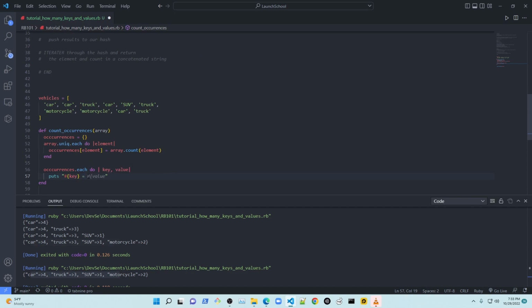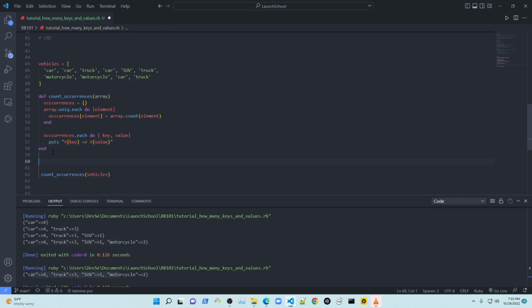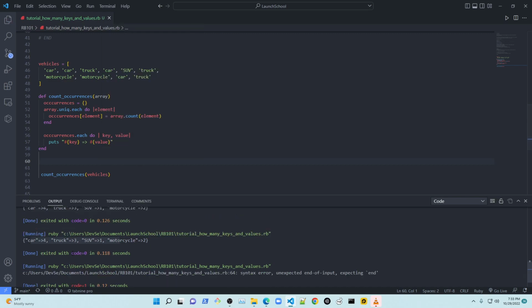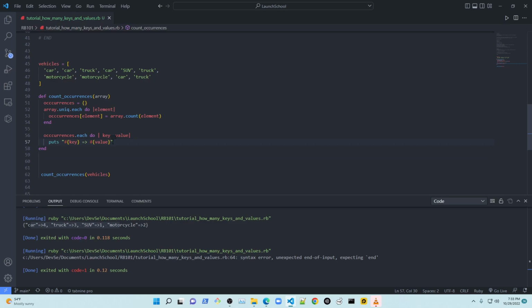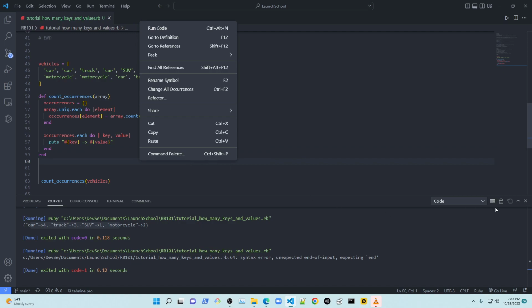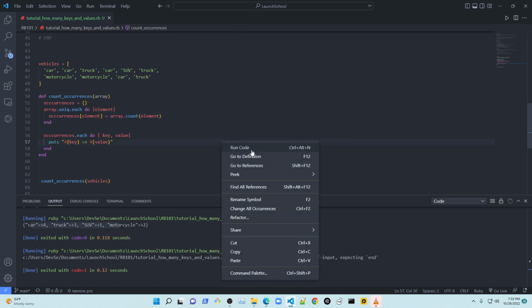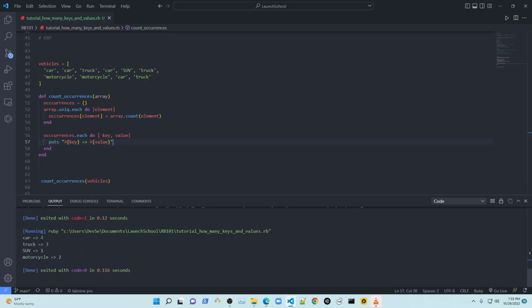So we'll make our spaceship, and now we're going to do the exact same thing for value. So this will be our value, and then that's what it wants. So if we save this now and run our code, oh, I forgot to put in my end for the block. If we run this, we get car 4, truck 3, SUV 1, motorcycle 2.